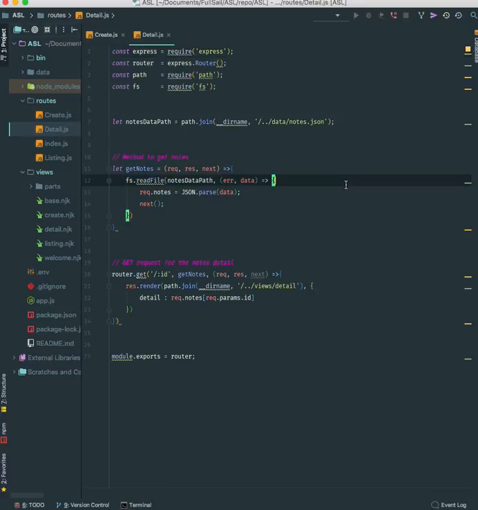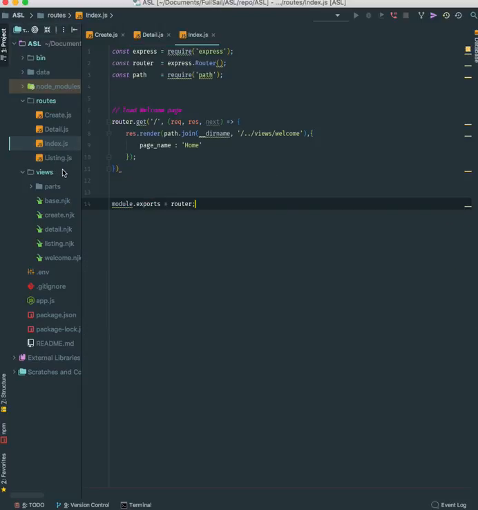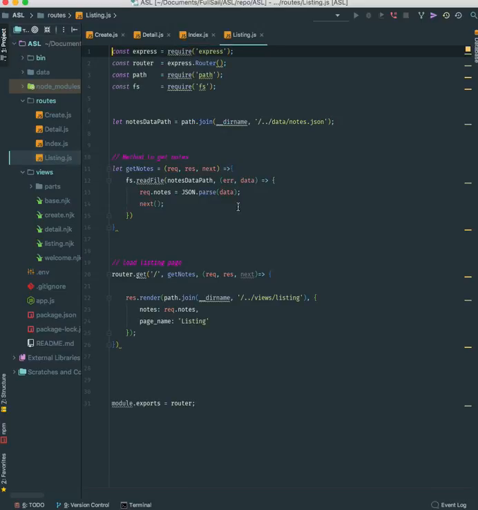The detail, this is where you click for the details. First you get the list of notes from the text file, and then based on the ID that's passed in, and the ID is the title of the note, it loads that note. And then index just loads the welcome page, the home page, passes in the name. This is for the navigation. The listing, this is pretty simple.